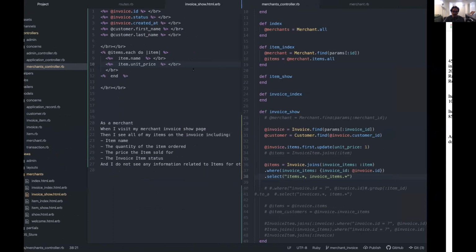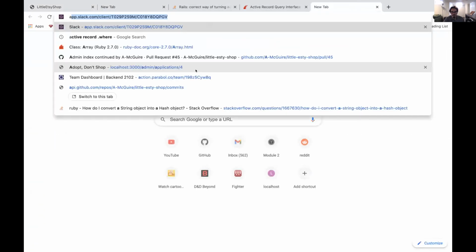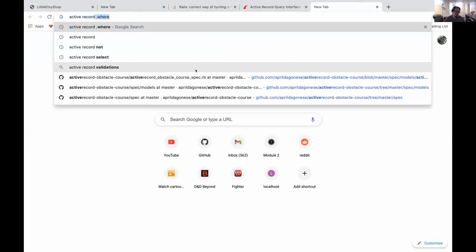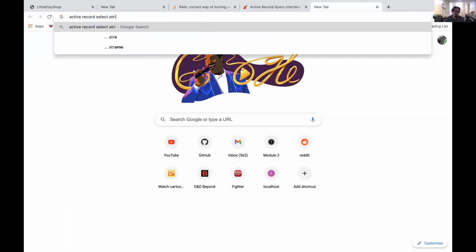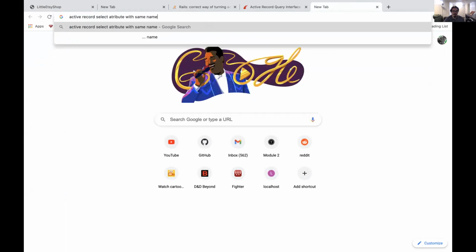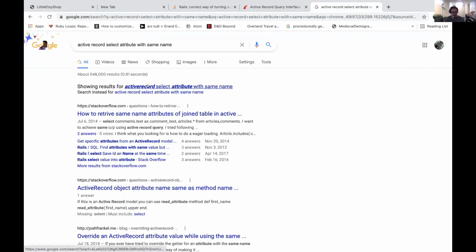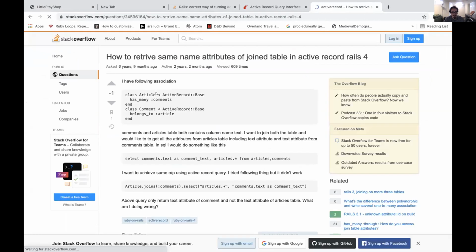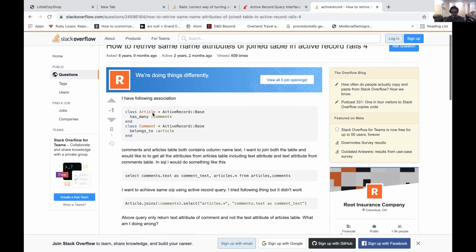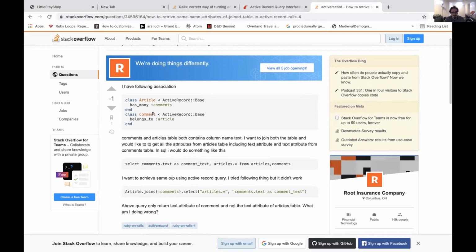Maybe like ActiveRecord select attribute with same name, or with, I don't even know how to say this in English. How to retrieve the same name attribute of a join table. That seems close. Minus 1, that's not good.